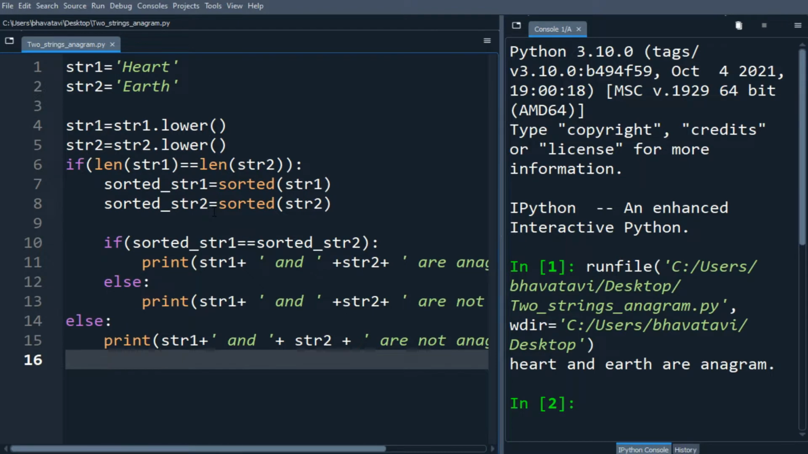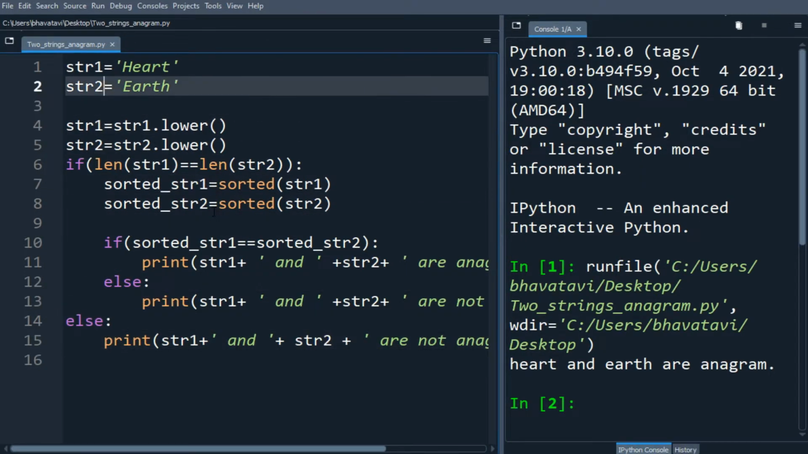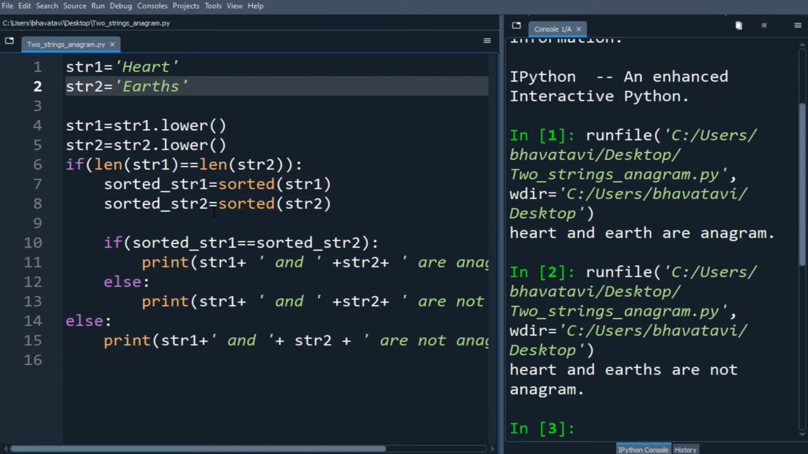So you can see heart and earth are anagram. So let me change here to earths, so it will give output as are not anagram.